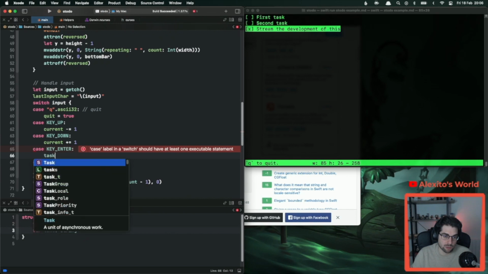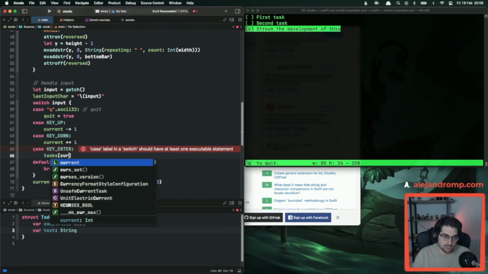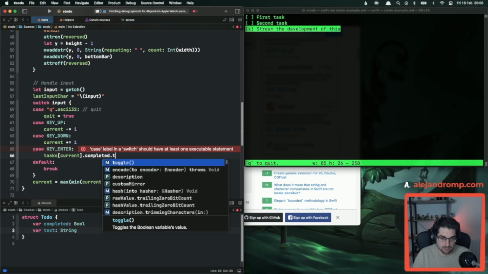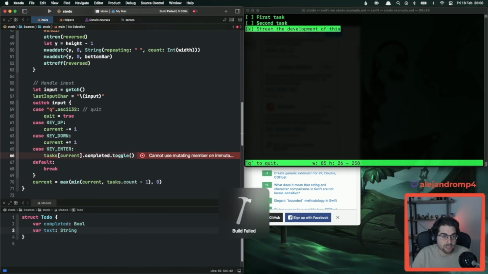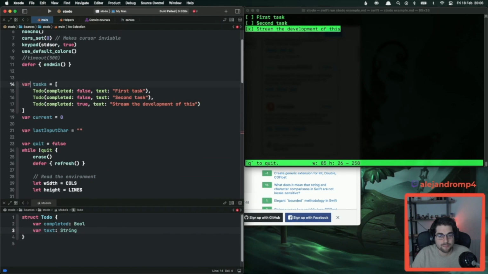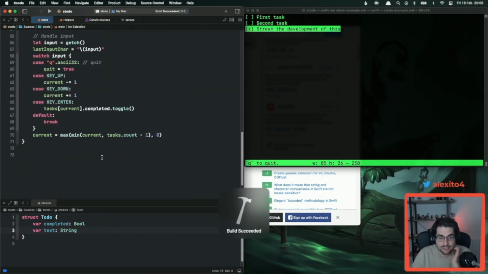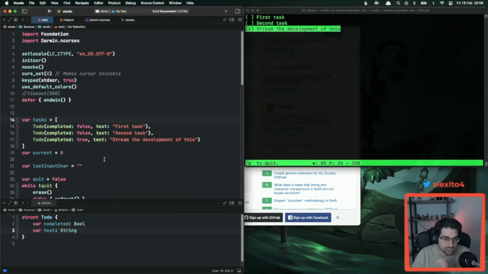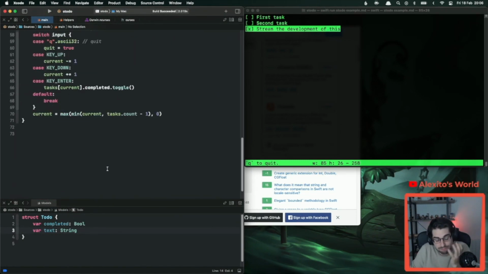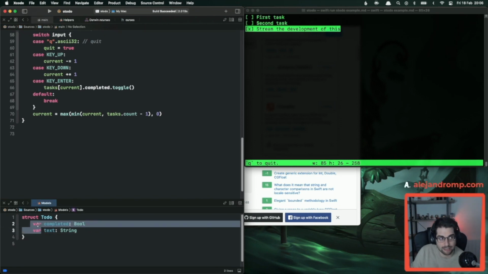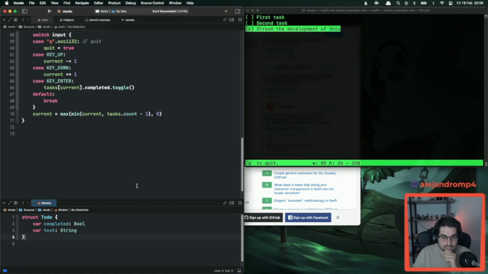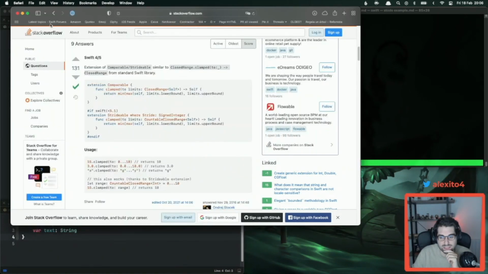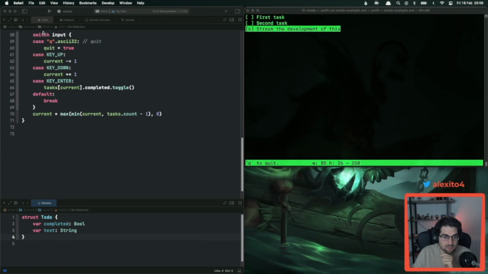So if key is enter, you go to the tasks, and you go to the current task, and you go to the completed, and you toggle it. It's not mutating. Make it var. There you go. And that, my friends, is why by default it's much better to have vars in structs and lets in classes, because of the semantics of what mutability means in the different scenarios. Let me just close this because Stack Overflow just makes me sad.